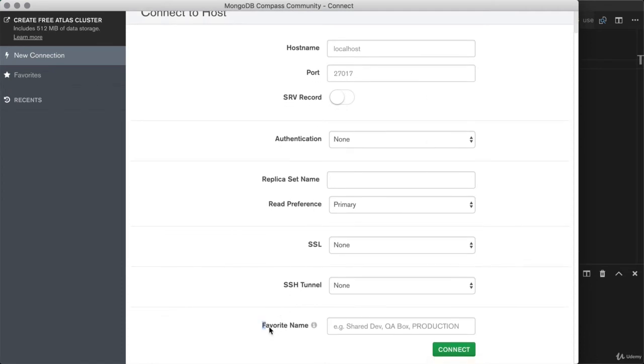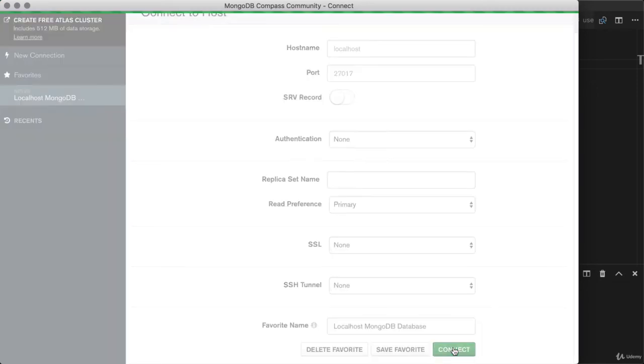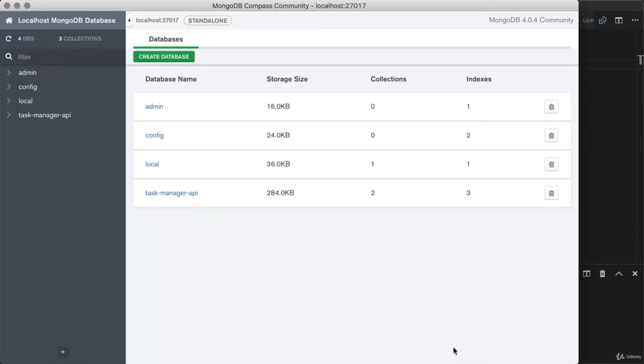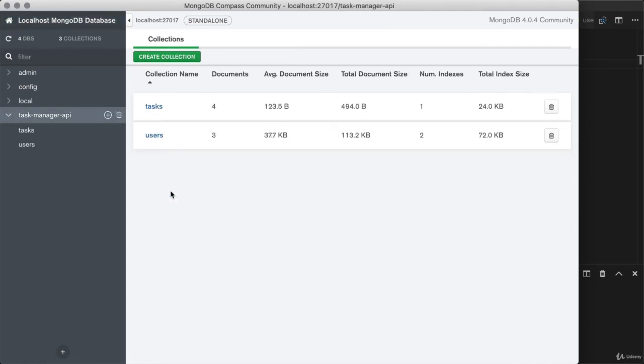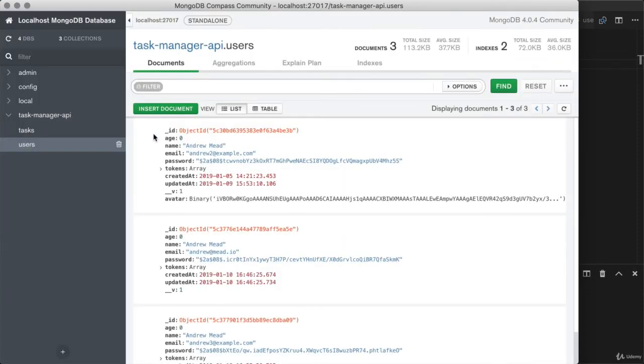All I'm going to do is pick a favorite name for this one, and I will choose localhost MongoDB database. I'm going to create that as a favorite so I can easily connect to it from right here. Then we'll go ahead and click connect to our localhost database. Right here, we have the Task Manager API, we have our tasks and users collections, and we could crack those open to see the data exactly like we would be able to in Robo3T.